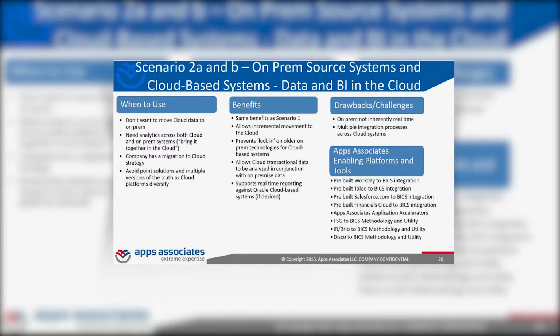Now, as I mentioned, we have a lot of enabling platforms. We have a number of pre-built integrations. So we've got Workday, Taleo, Salesforce, Financials. I kind of ran out of room. We also have pre-built integrations for the HCM cloud and the procurement cloud. Pre-built accelerators for, I'll show them later, but sales, HR, finance, procurement, and the utilities that I mentioned.